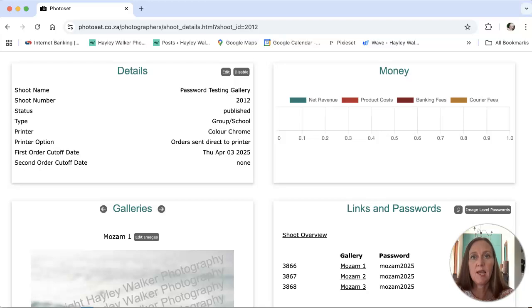However, we do now have a new enhanced security option for schools and parents that require a higher level of security. This option assigns a unique password for each of the child's images. This means instead of accessing the full class gallery, the parents would only be able to see their images using their designated password. It does mean that you will have to supply Photoset with that information, the image numbers connected to the password.